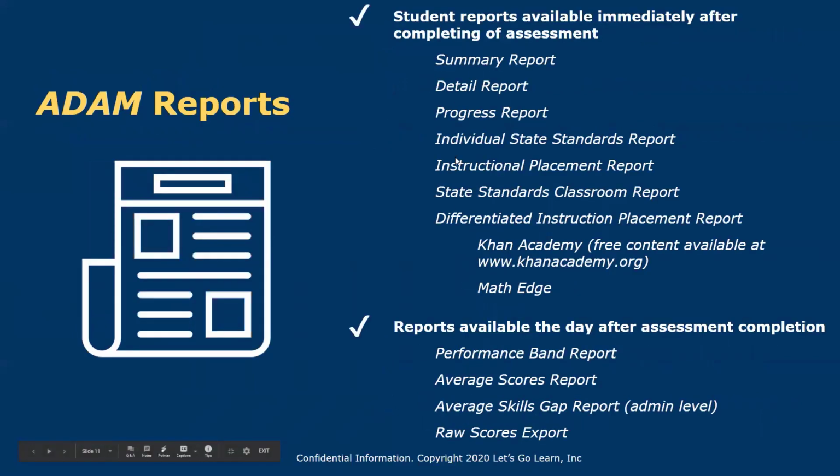We have some great reports that you have available immediately after completing the assessment. And then we have some reports that need to load up, but they're also really useful as well. So we'll be covering some of these reports, kind of immediate reports, during the training. However, these after reports, we will not get into those during this training. But if you want a follow-up training, let your admin know and we can go into those reports.